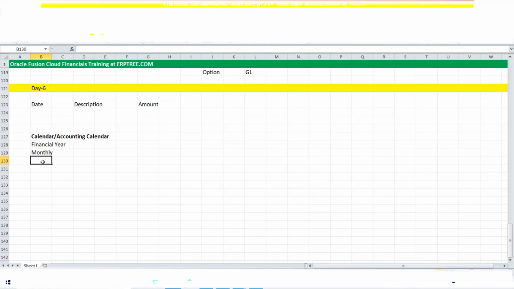So when you talk about the US financial year, January to December, at the end of December, we close the books. When we are closing the books, if you want to track any entries in a separate period, you can have additional periods. Those additional periods you can call adjustment periods, to record the adjustment entries when you are closing the books. Whatever additional periods we create, we call those adjustment periods.